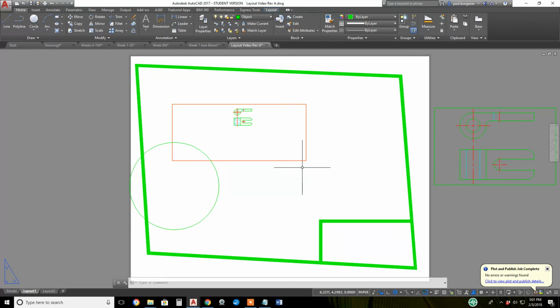Let me continue on. Again, put your viewport on a unique layer, very light color. I suggest yellow. Rig that layer to never plot.